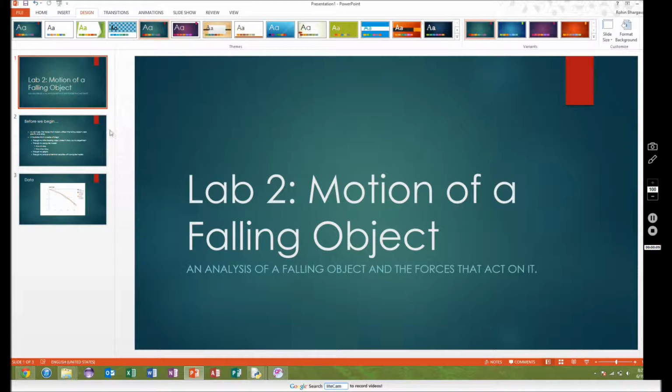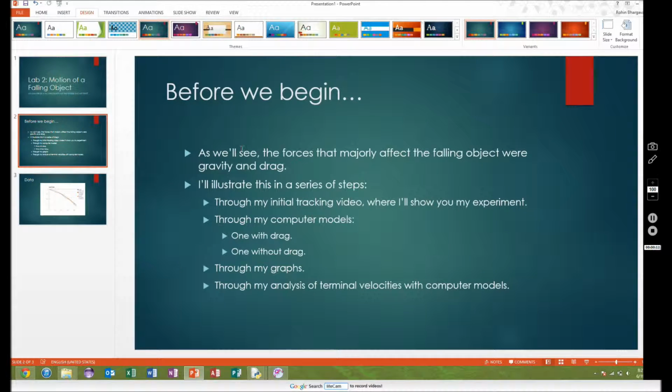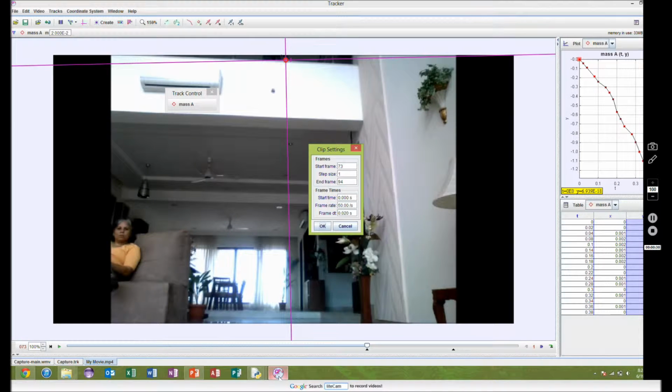So, before we begin, we'll see that gravity and drag affect falling objects the most, and I'll illustrate this in a series of steps, first through Tracker, then through my computational models, then my graphs, and then more computational models to illustrate the concept of terminal velocity.